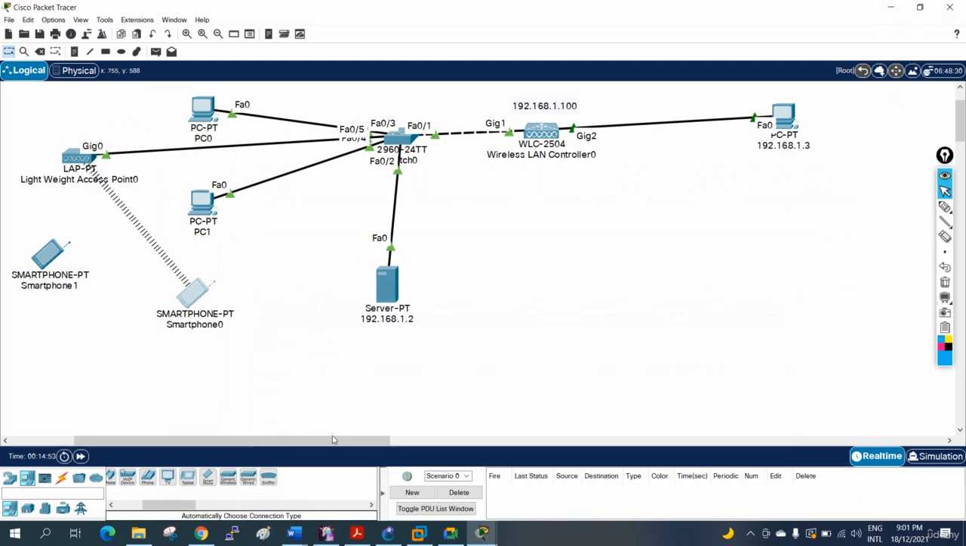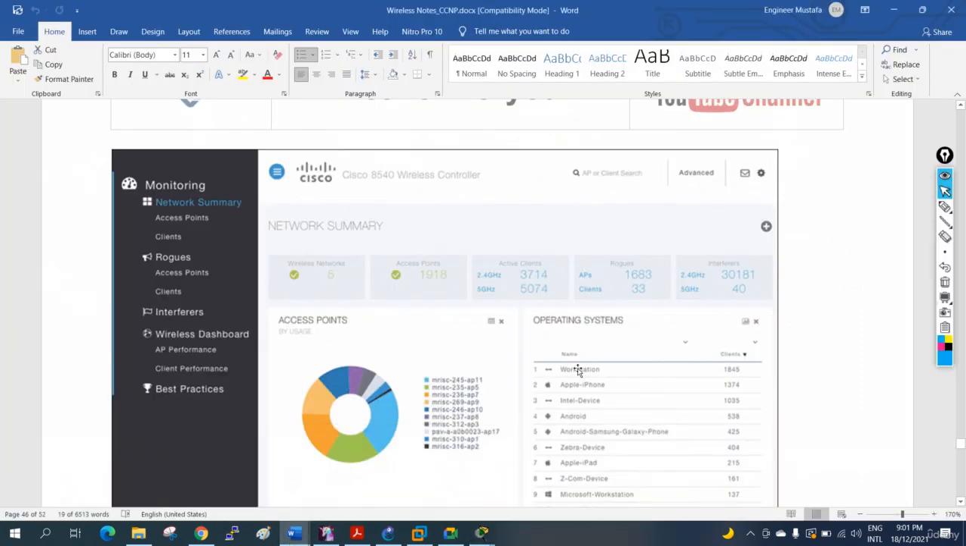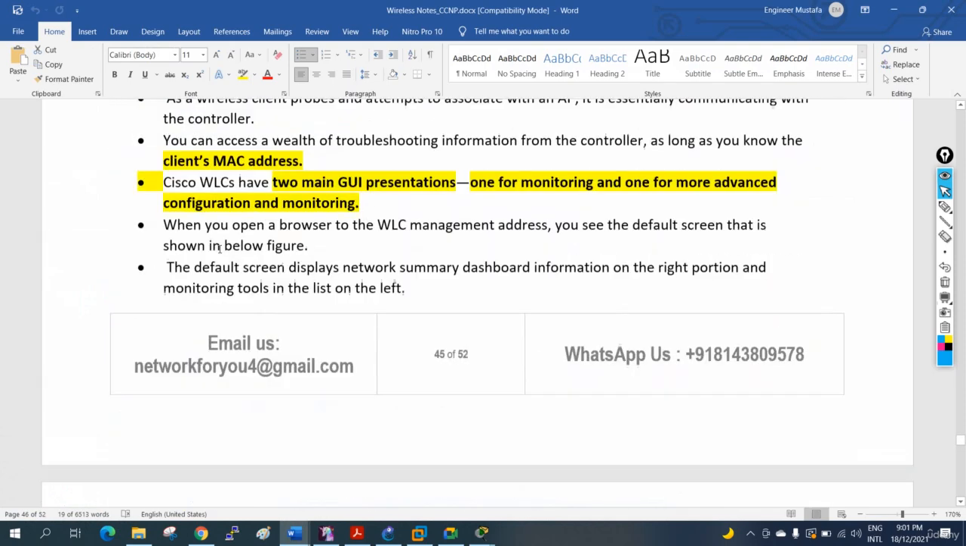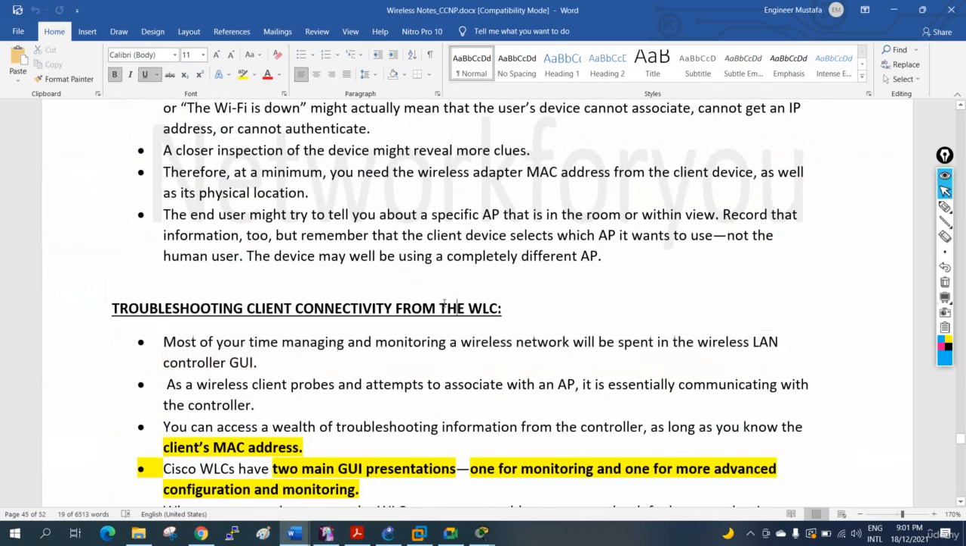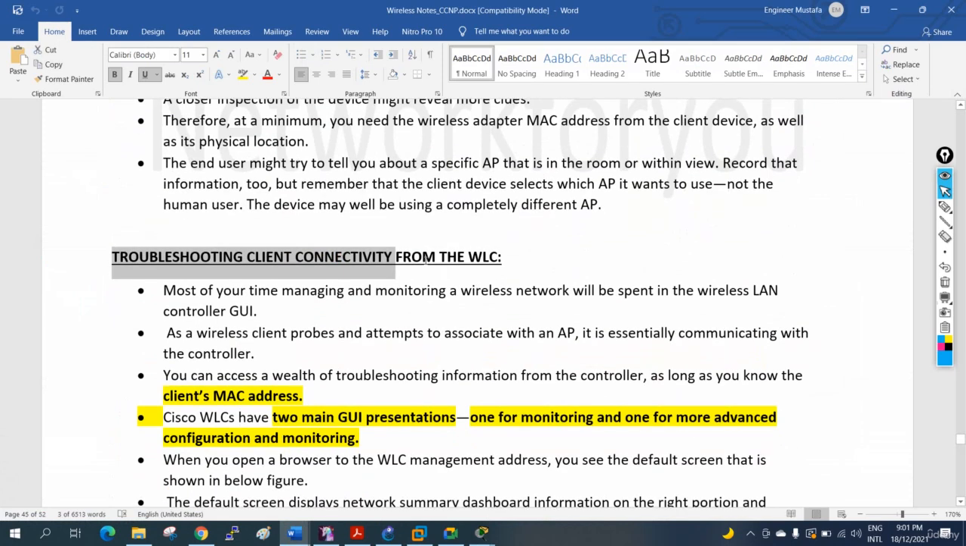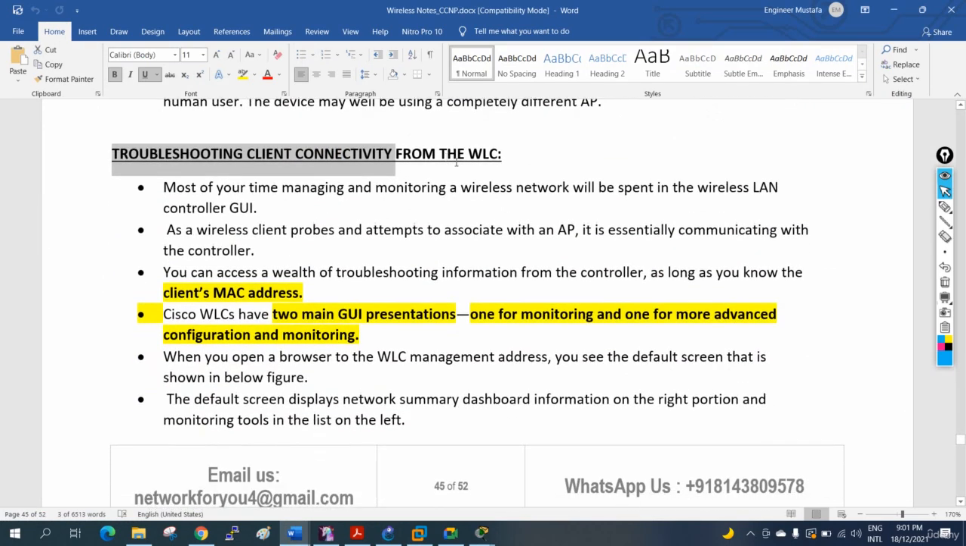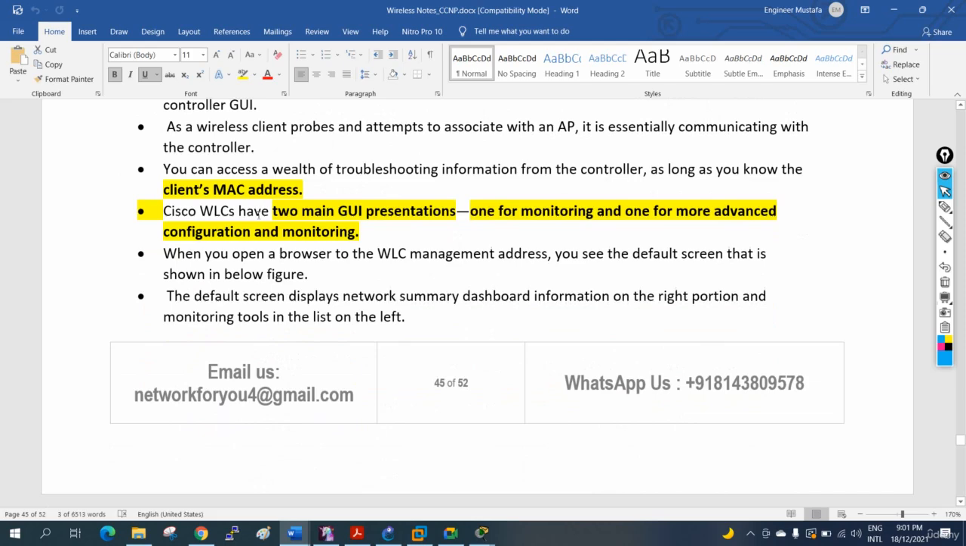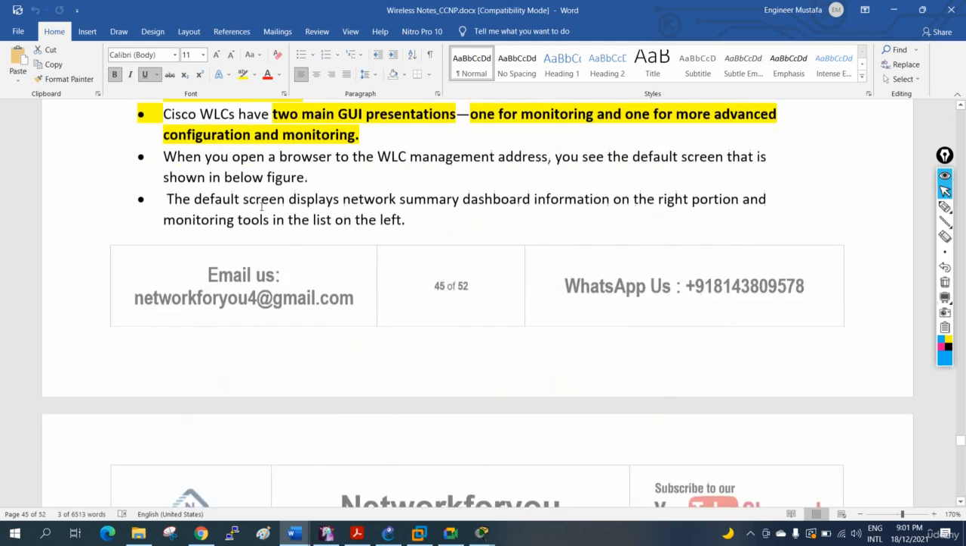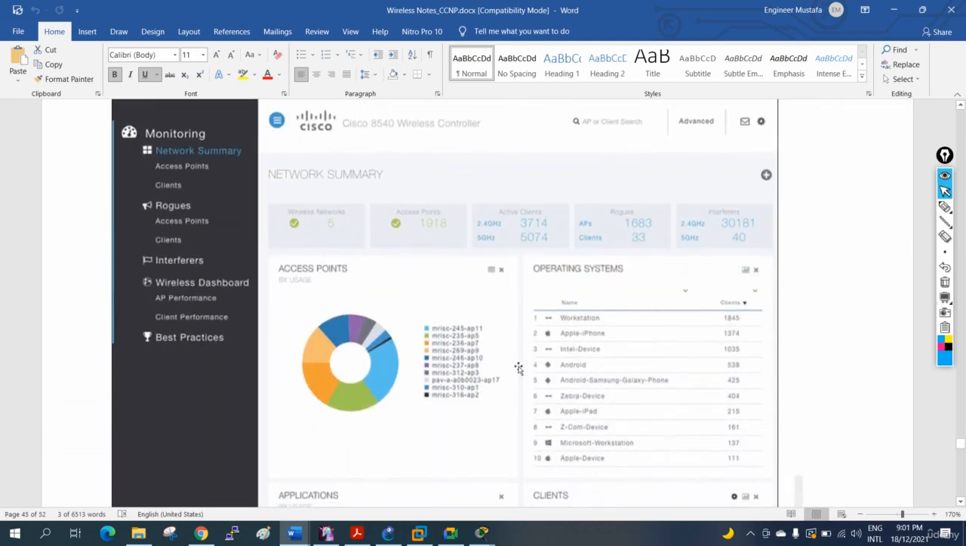So why do we do this lab? Just to explain this topic. We don't have a lab in our syllabus, but to explain to you, if any client is reporting an issue, if any client is getting a connectivity issue, what can we do? We can log into the WLC GUI, and with the help of the MAC address of that client, we can check whether that client is connected or not.